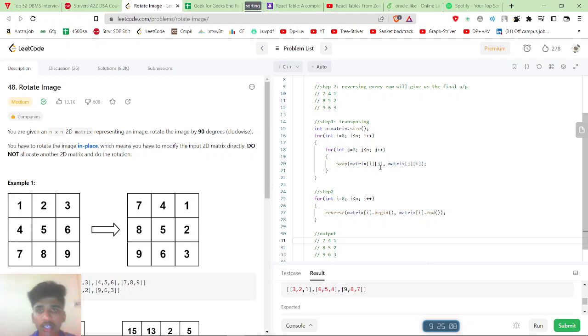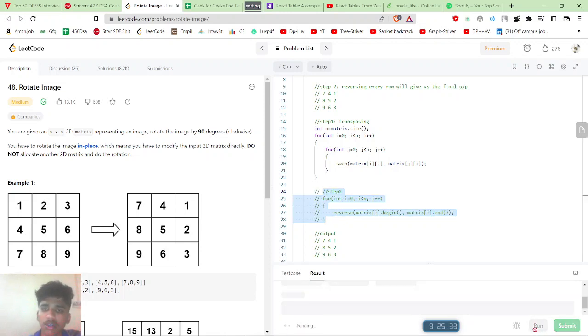Oh man, why? Guys, it is not swapping. It means swapping doesn't occur. So I will make this a comment. I'll comment it and check what it will show after this. So this is showing as it is, no change.